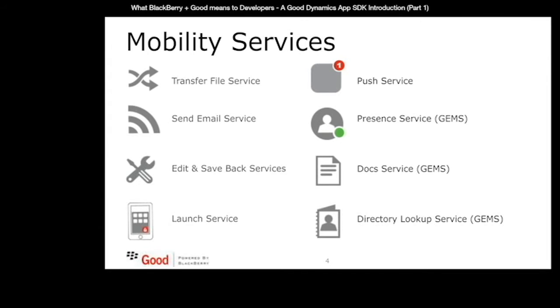which users are present. Also, there's a doc service, which is a service that has links to a variety of repositories of information like SharePoint, for example. And there's also a directory lookup service, which is a very basic service that allows you to find contacts within a global address list within a customer. So these are supported by our GEM server, the Good Enterprise Management Server, and that's a whole other capability that we'll get into in further talks.